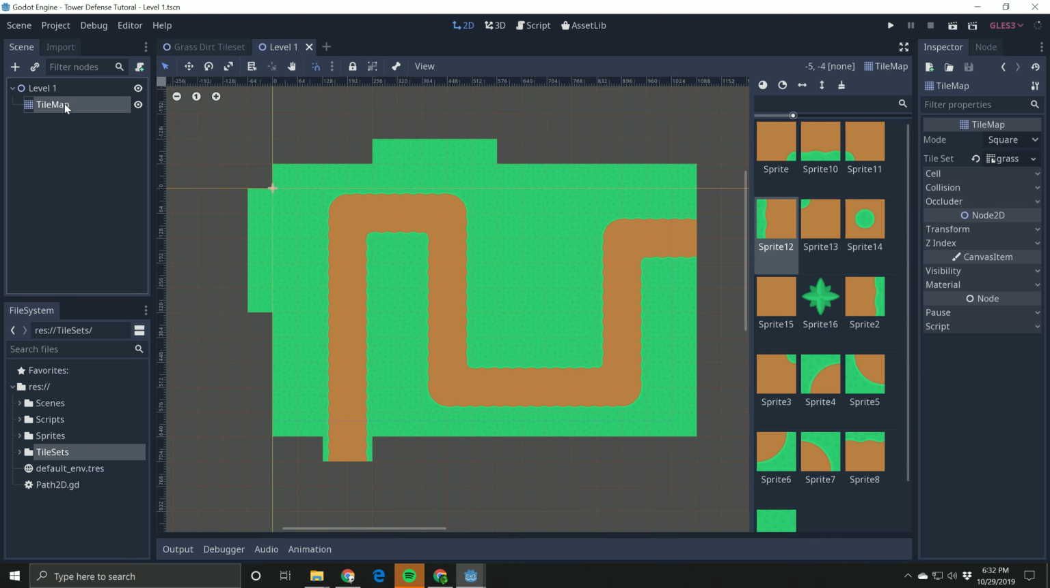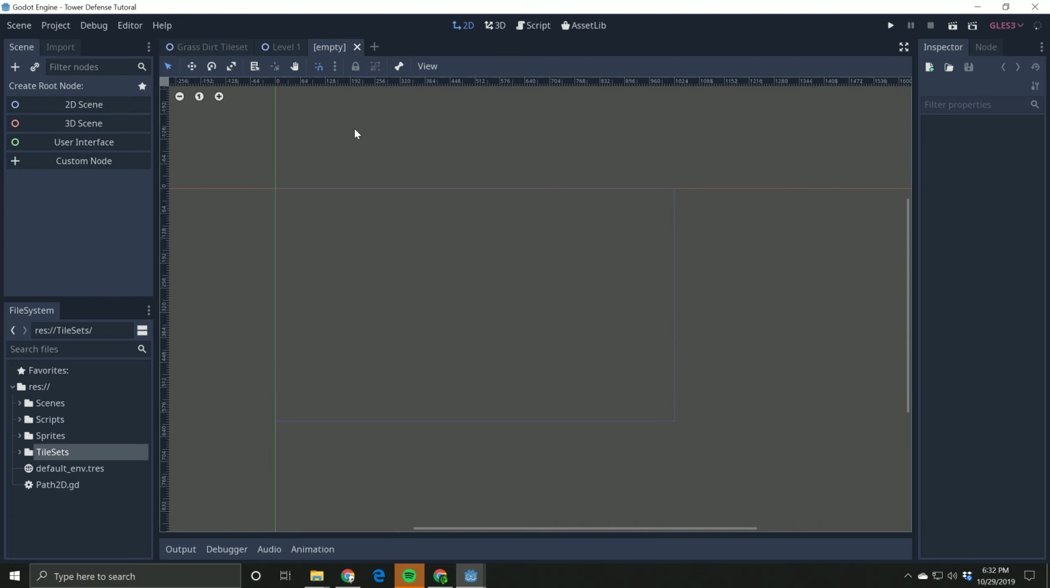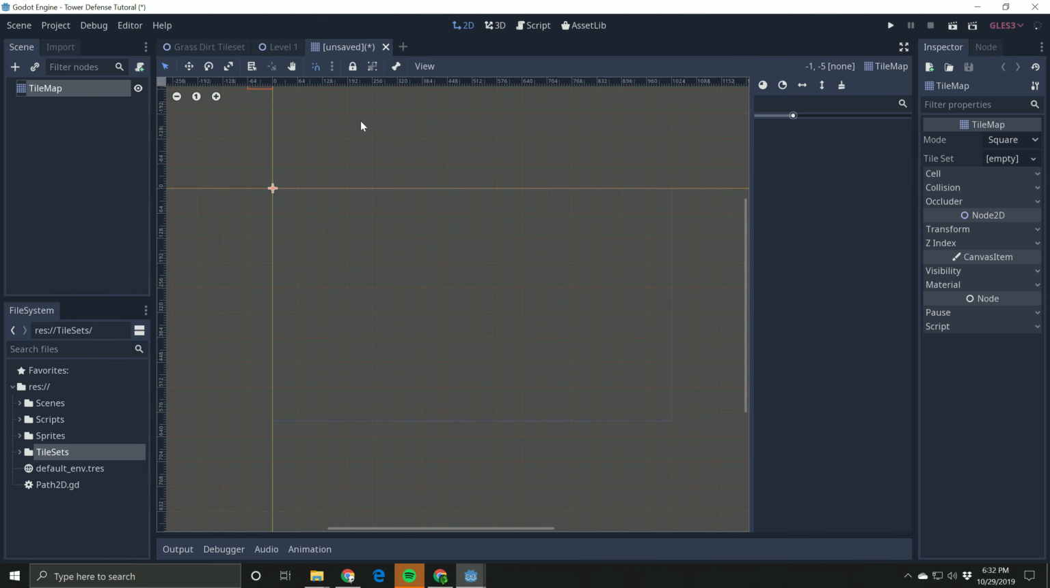Okay, so tile map here. I'm going to rename this one to floor. And so this was from our last one, so this is our floor. Save that. Let's go ahead and open up another scene, and I'm going to create a totally new tile set. So what I'm going to do is use this custom node, and I'm going to find tile map again. So I'm going to add in this tile map.